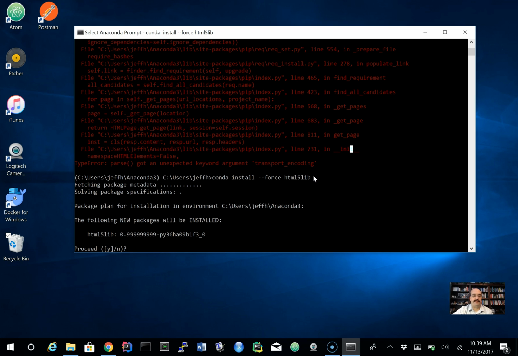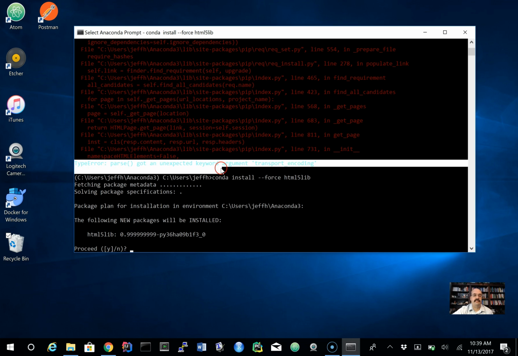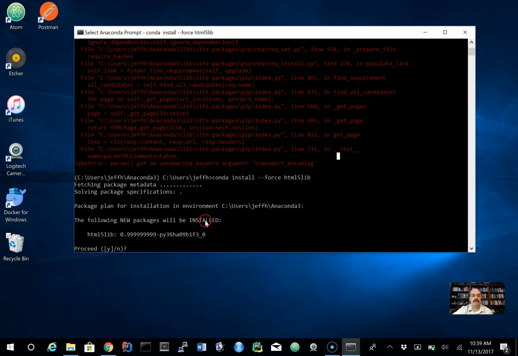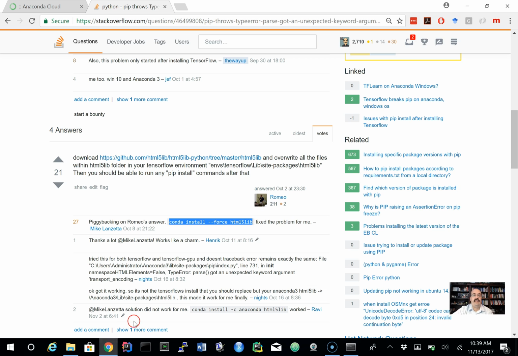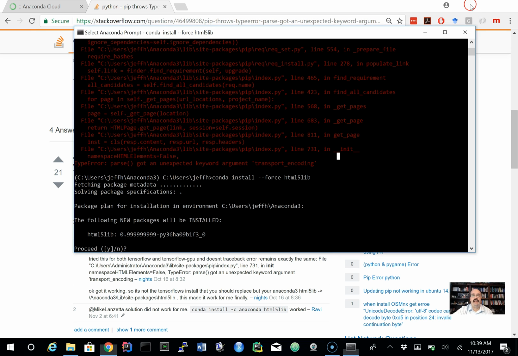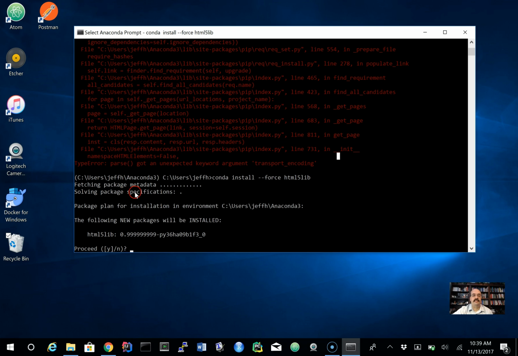Now, I did not know that simply by divine inspiration. What I did was I copied the last line of the error, which looked pretty descriptive of the problem, and basically searched it on Google and found this solution here, conda install force html5lib, and ran it. Now, if you install it, this is the craziest version number I've ever seen, 0.99999, but that's what they do. So that is HTML5lib. You need that version of it installed because TensorFlow installs a later version, which causes all sorts of problems. So I'm going to go ahead and install that.